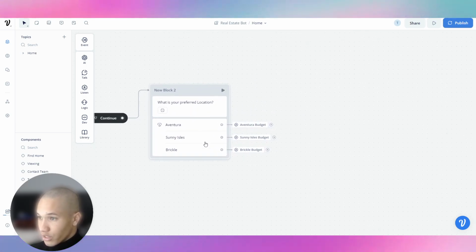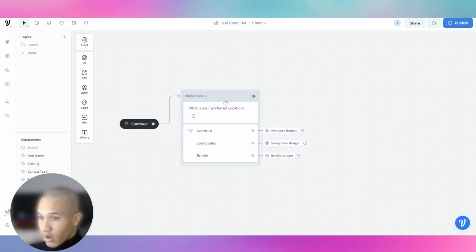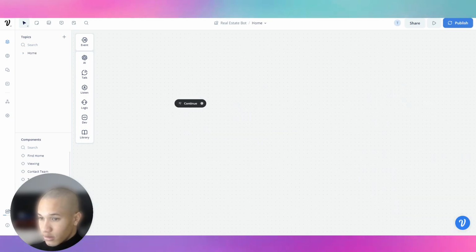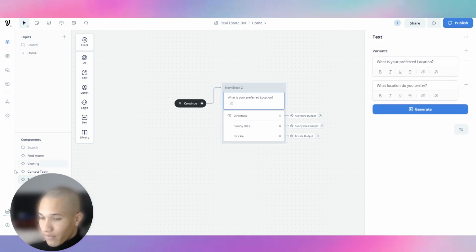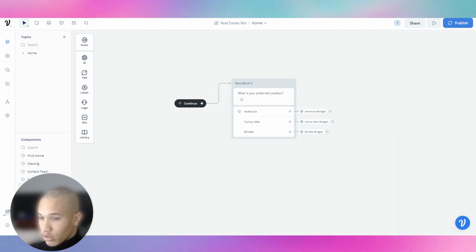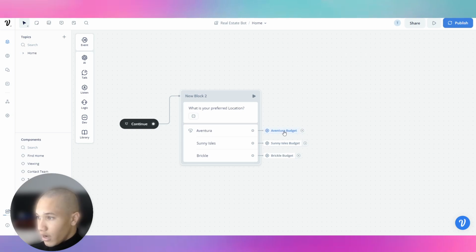What is your preferred location? We're gonna copy that and also paste it into villa. So paste, add that to villa. We're gonna do the same thing for townhouse. Paste, add that there. Again, we're gonna have the general locations. So let's go back to Penthouse, and we're gonna create new ones. We're gonna go to Aventura budget.